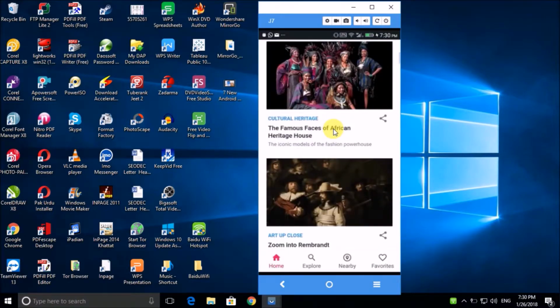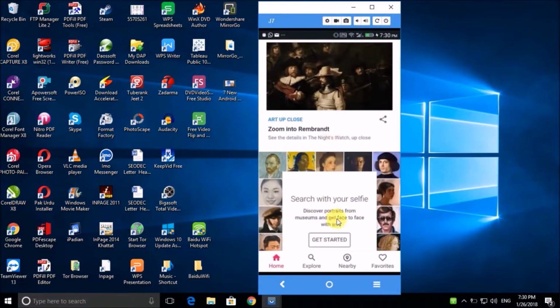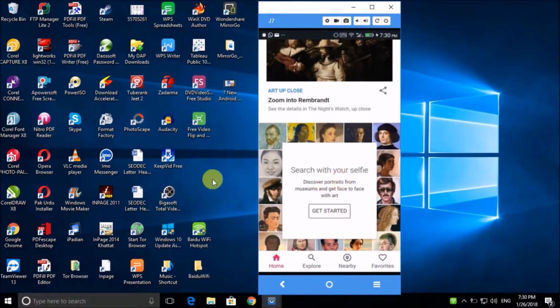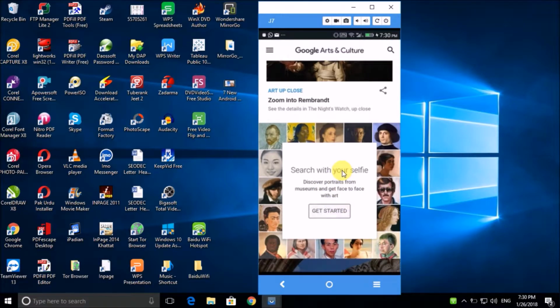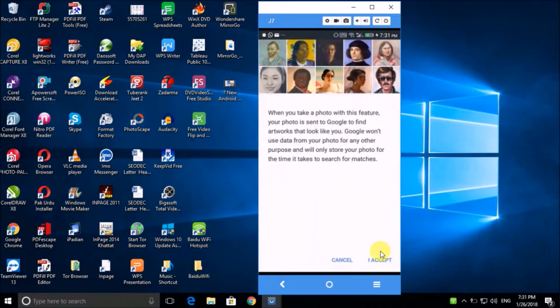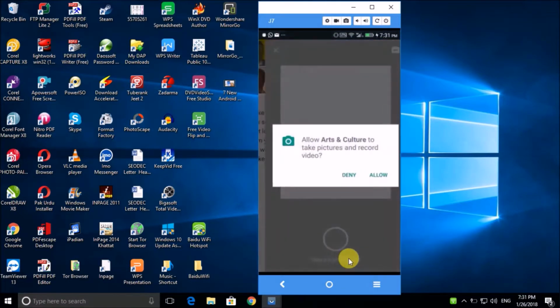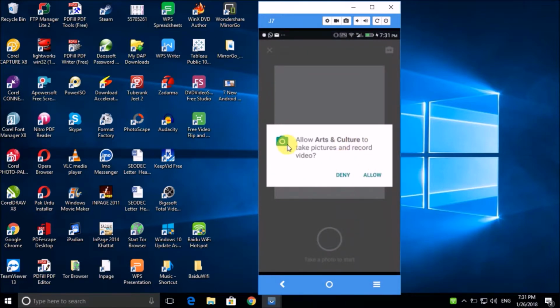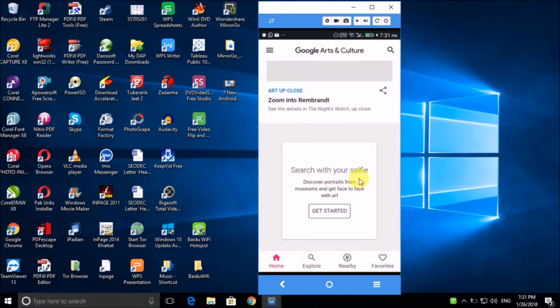Scroll down the app. Here is the feature to get selfie. Click here on get started. Click I accept. It will ask for a permission, and when you click allow, you are able to get selfie. So this is how you can take selfie.